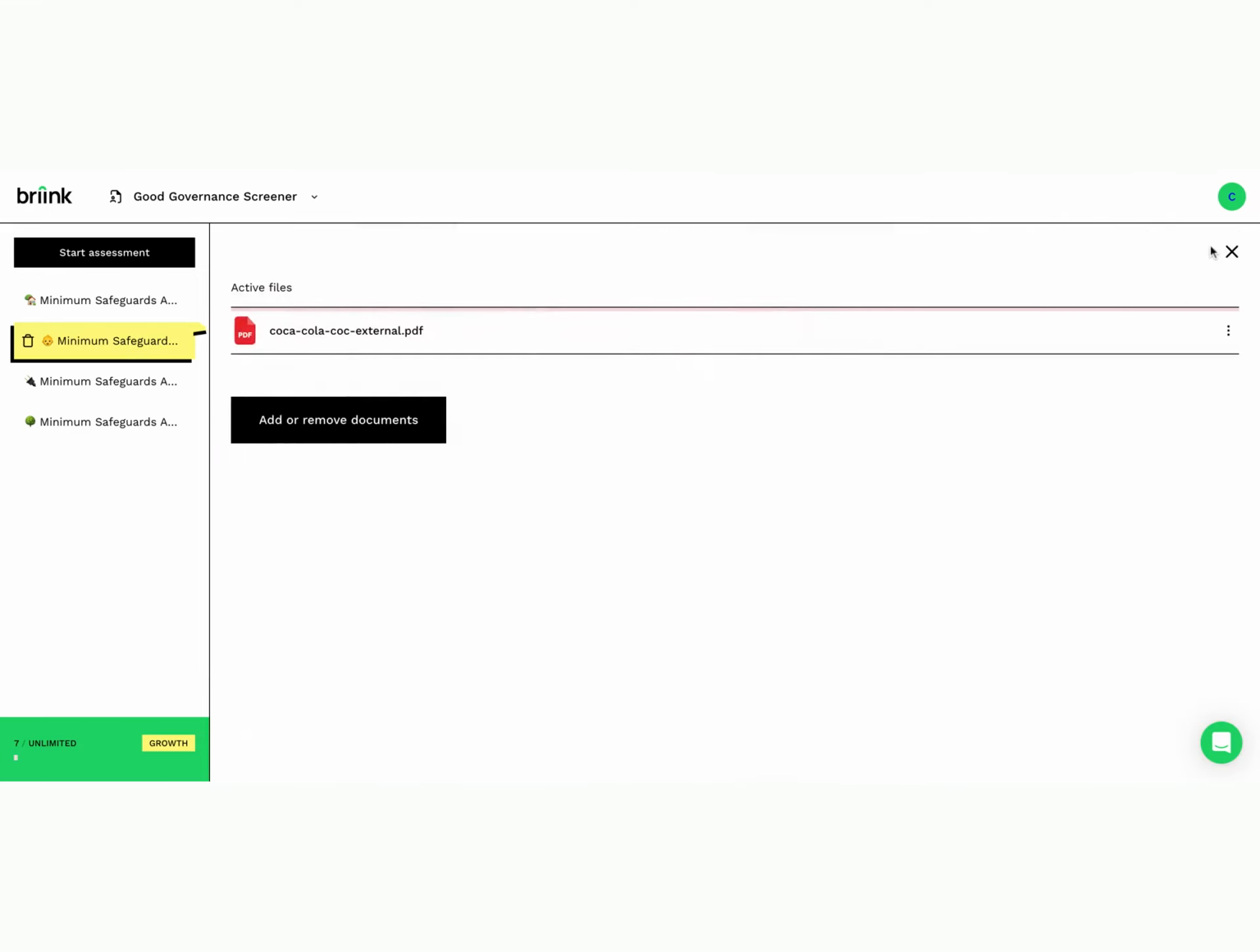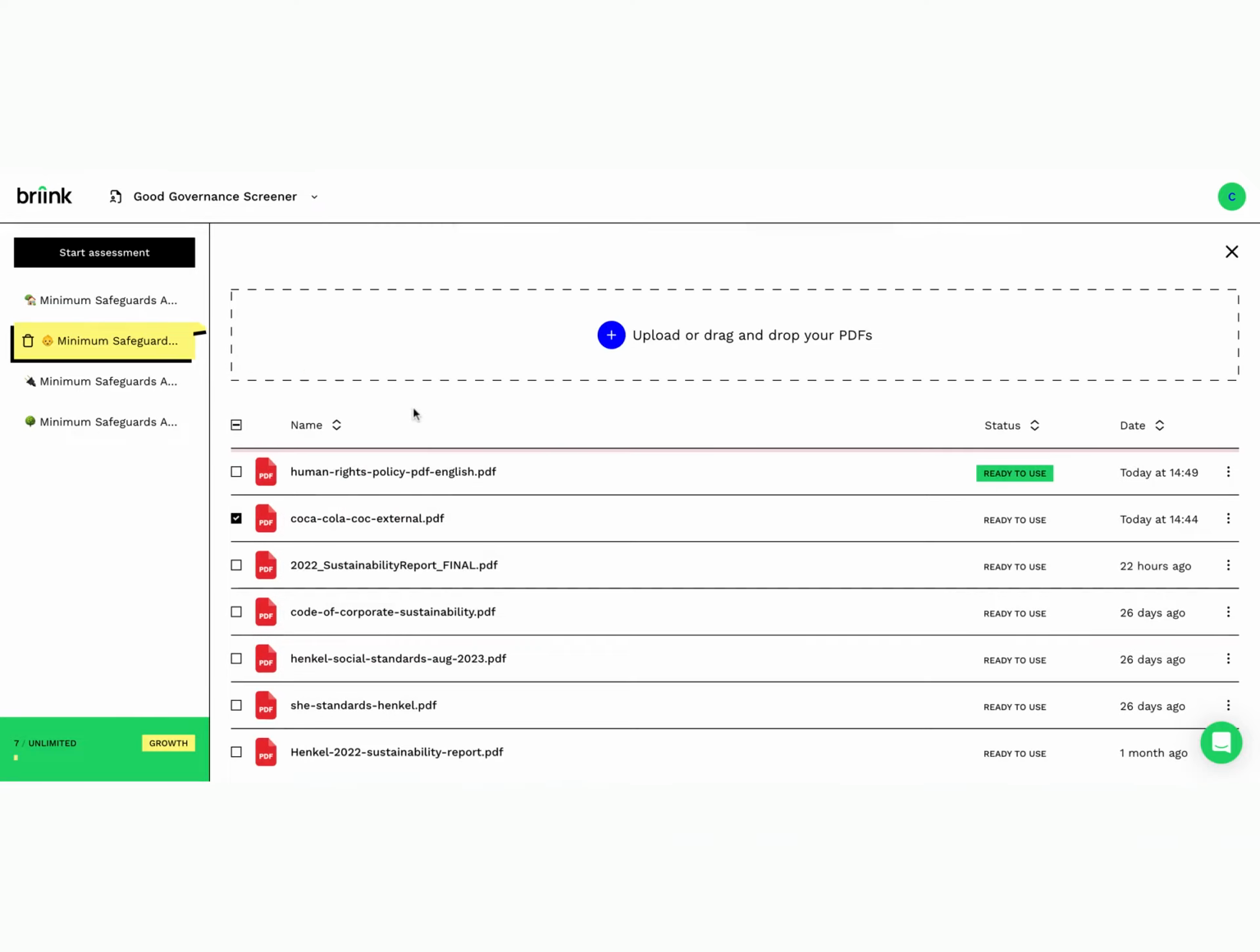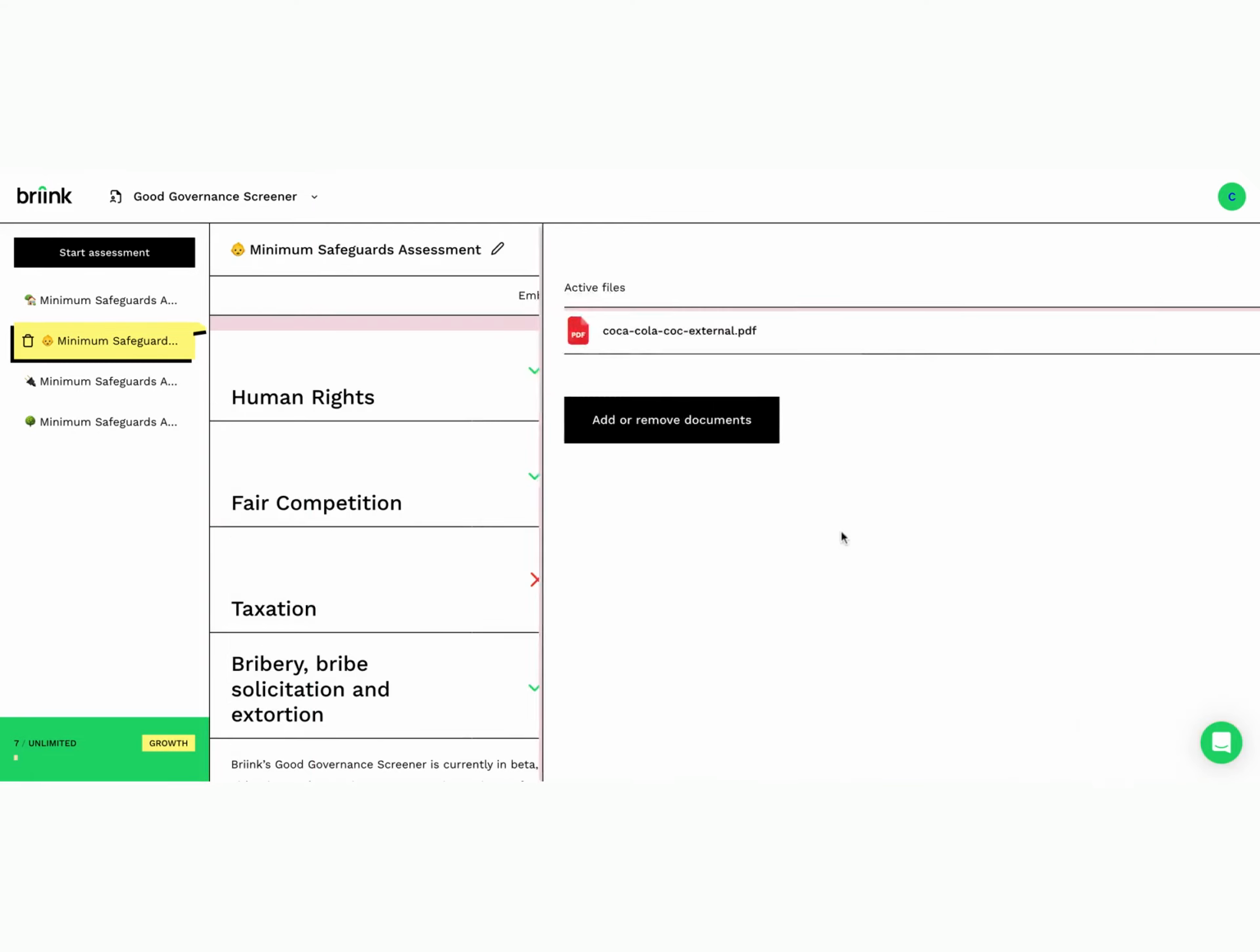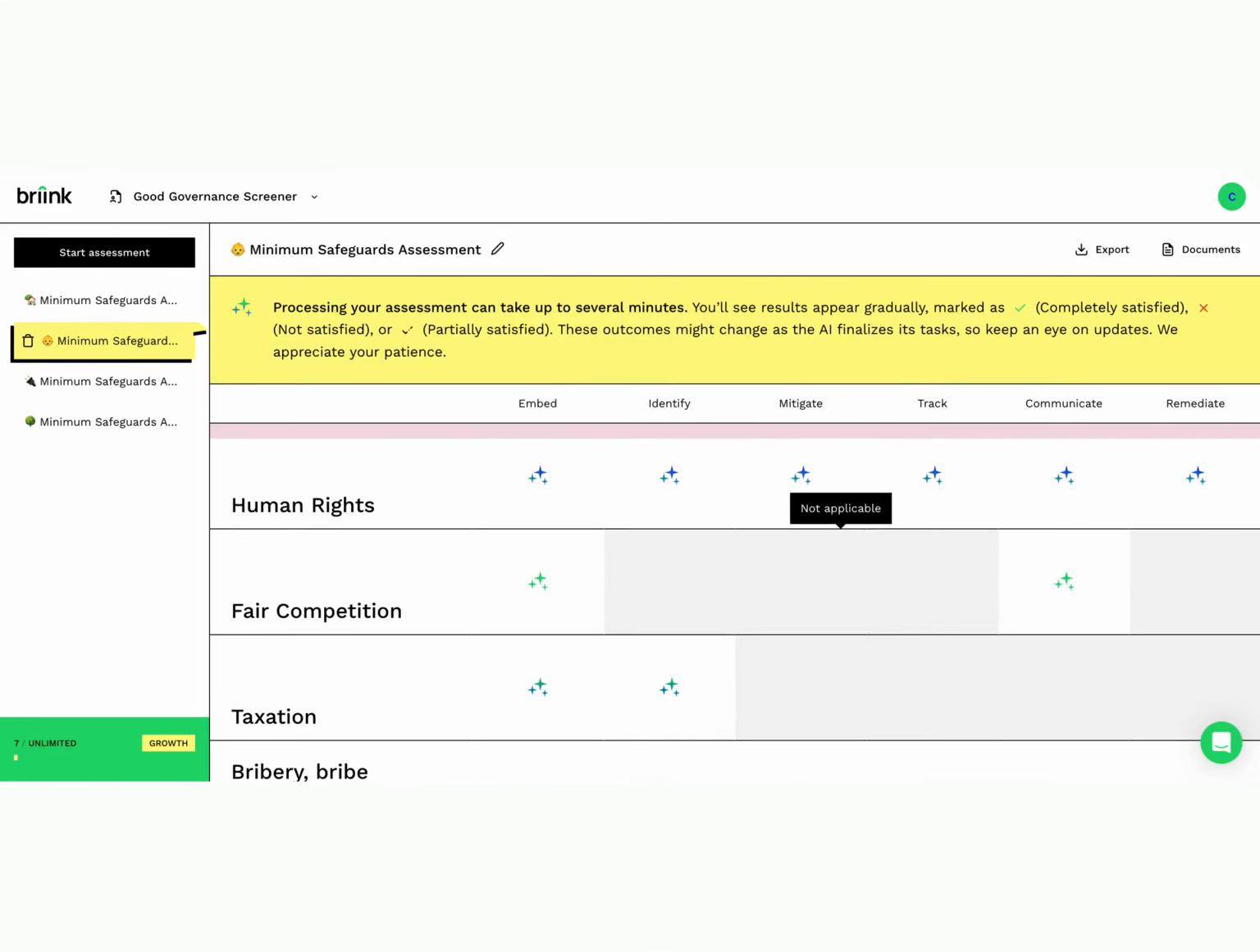Finally, it's important to note that you can always add more documents to an existing assessment. However, this will cause the whole assessment to be regenerated. A new version updated with the information contained in the new documents will be created.